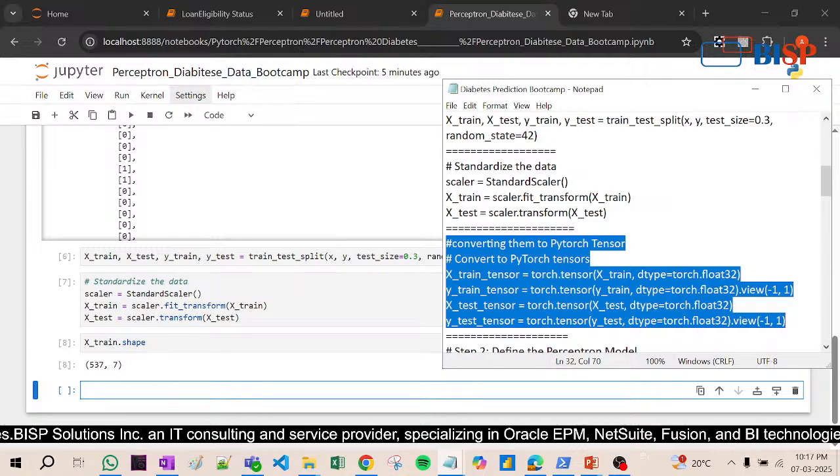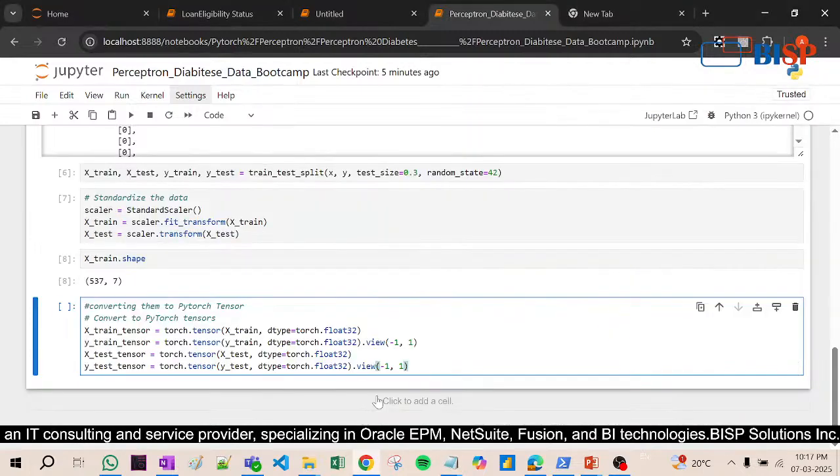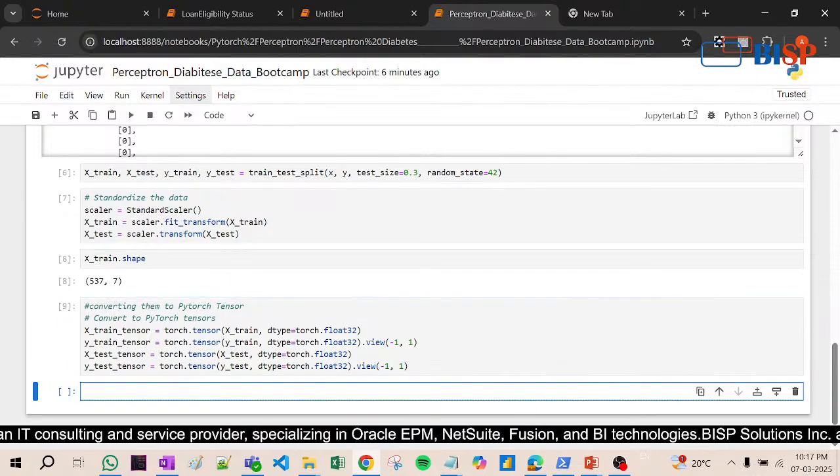convert them to Python Pytorch tensors. Now tensor means, the computer understands the tensor language. The computer does not understand your Excel sheet or whatever you have, Pytorch understands only tensors. So now X train tensor, Y train tensor, X test tensor, Y test tensor, right? In this way we have converted them into train and test tensor.